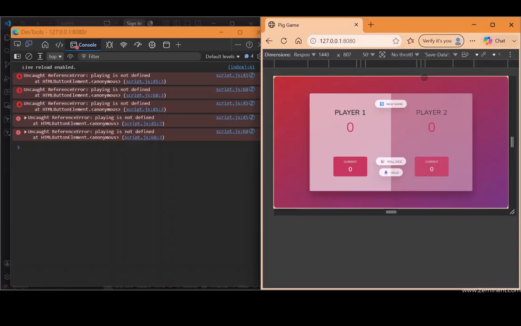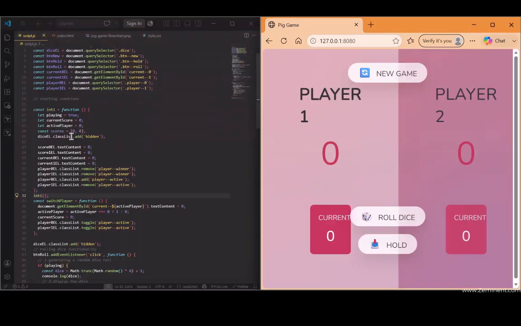We'll learn about that in detail later, but let me just explain it for now. These variables that I defined here are not available outside of the init function. So again, these scores, this current score, this active player, and this playing, all of these variables I declared inside of this function. And because of that, they are not accessible outside of this function. So they are scoped to this init function, because that's where I declared them.